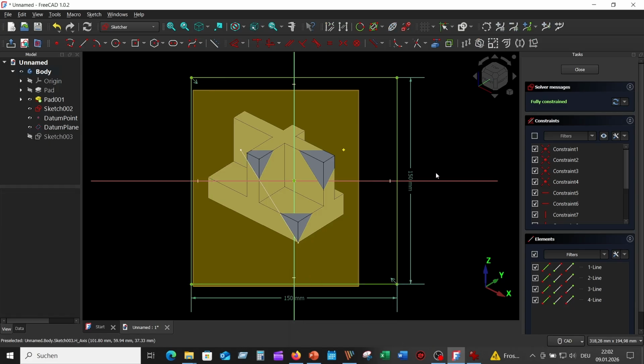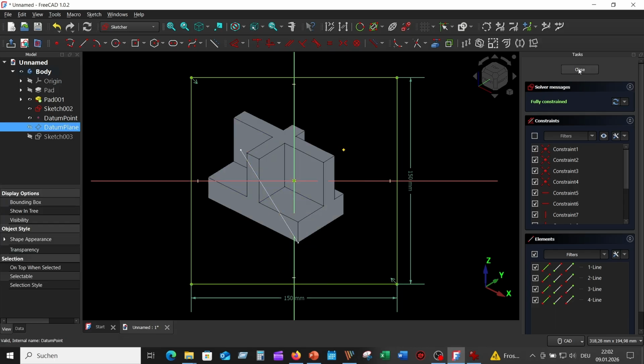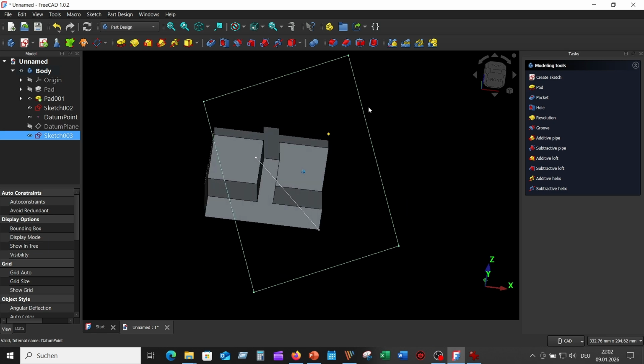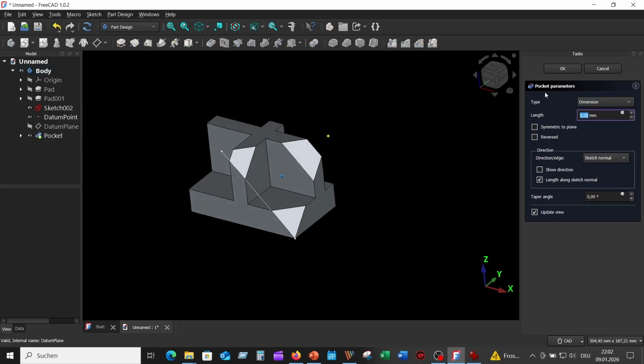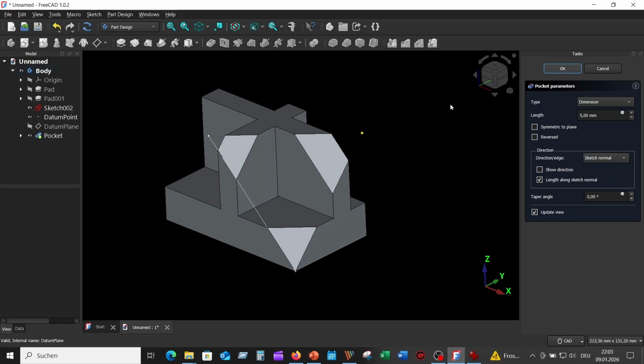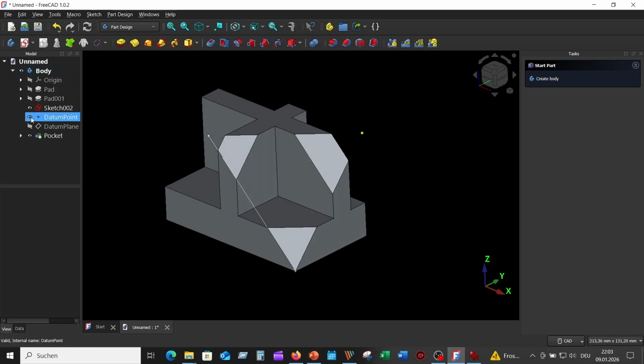Click Close to exit the fully constrained sketch. Select the sketch and activate the Pocket tool. The 3D solid part is finalized.